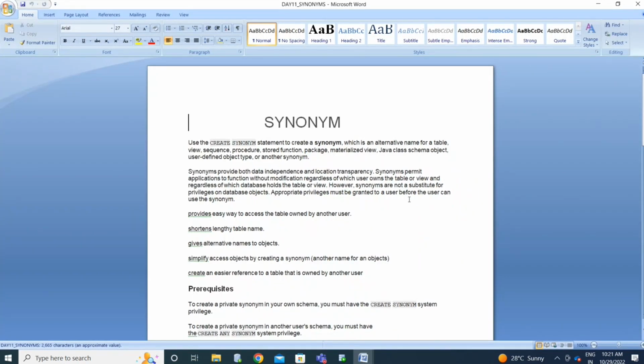For now, we can see this. Okay, see synonyms. A prerequisite is, if you want to create a table in your schema, first you need to take access from the admin. You need to take the create table privilege, right? If you want to create a synonym in your schema, you need to take the create synonym privilege from the admin. Okay, so these are the prerequisites.